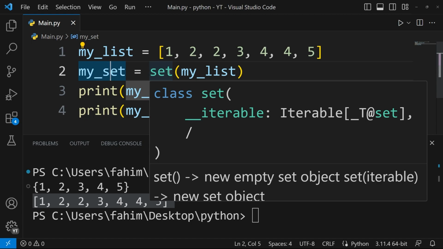Sets provide fast membership testing and efficient operations for set theory operations, for example, union, intersection, difference, etc., which makes them a great choice for handling collections of unique elements in Python.